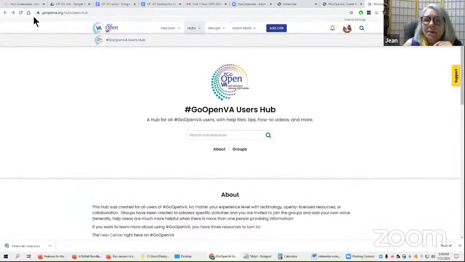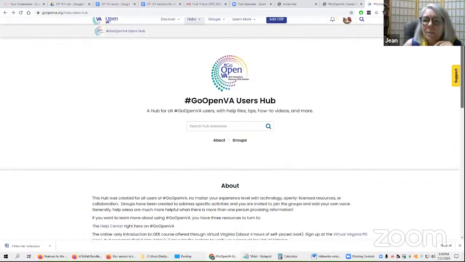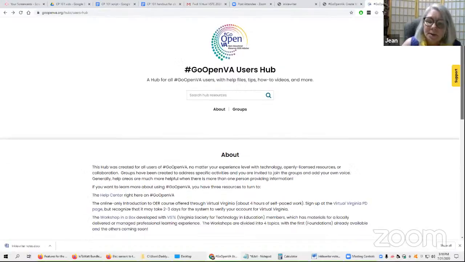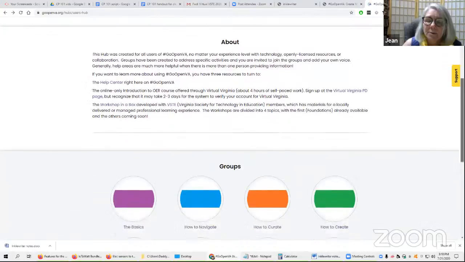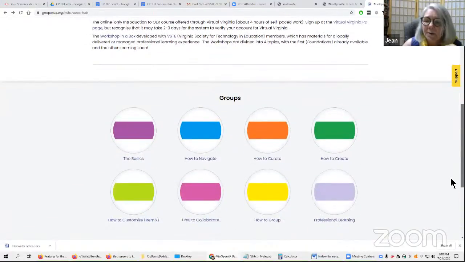You can do that. The top menu line for GoOpenVA has a drop-down menu, Learn More, and you can go directly to the help center, which, as I said, has some more formal types of instructions, illustrated with screen captures, on how to do things and how to approach things. So that is there as well.